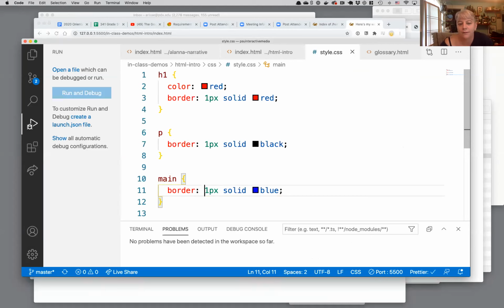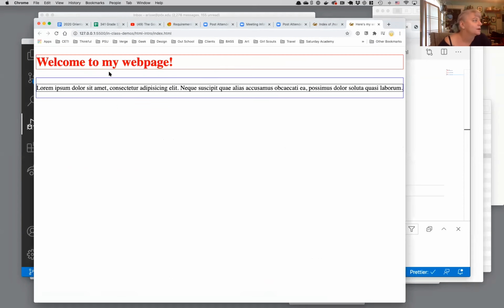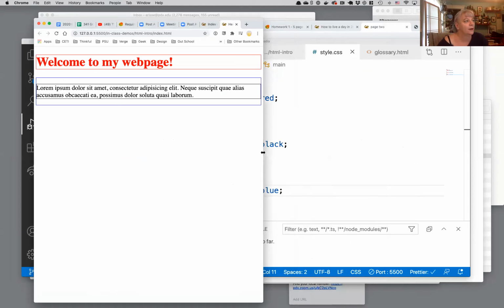I typo all the time. I should keep a scoreboard if you catch my typos. Okay, so now you can see main is just a big box too, and then paragraph is a child. It's inside that blue box.